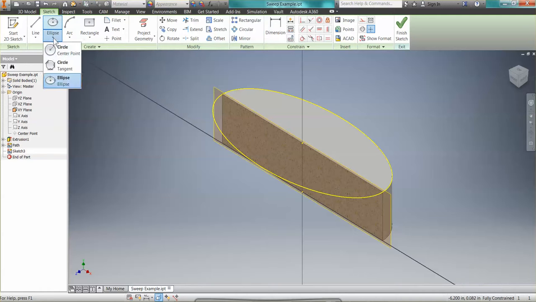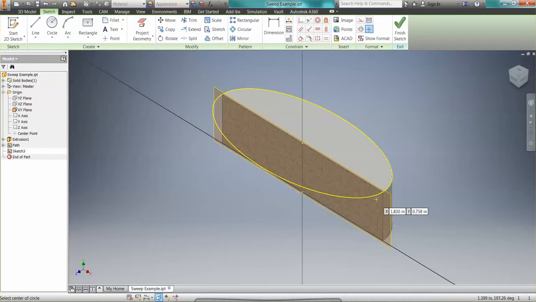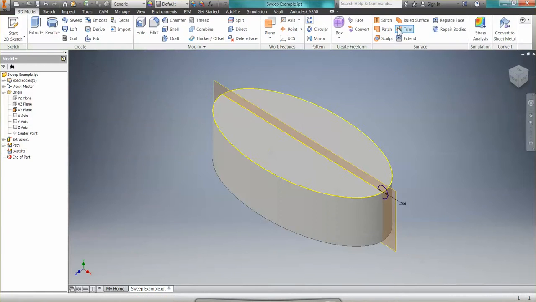And I'm going to just put a circle here. I'm going to use this edge where it intersects right there. Wait till it snaps. And I'll put that at 1/4 of an inch. Alright, now that sketch is done. And I can call that one the pattern.